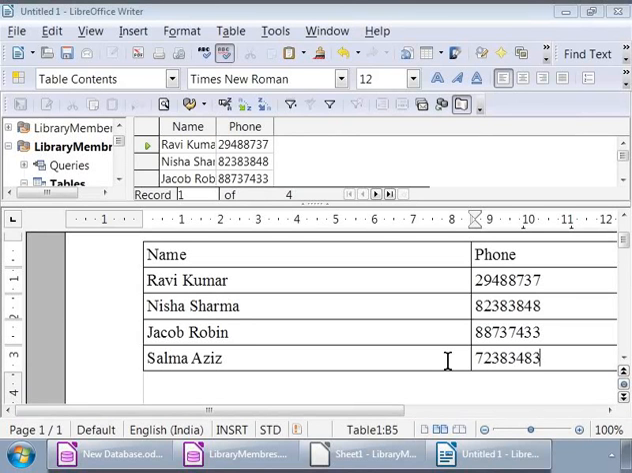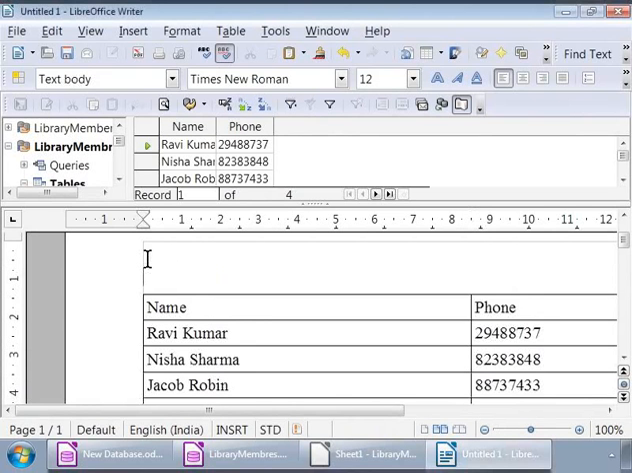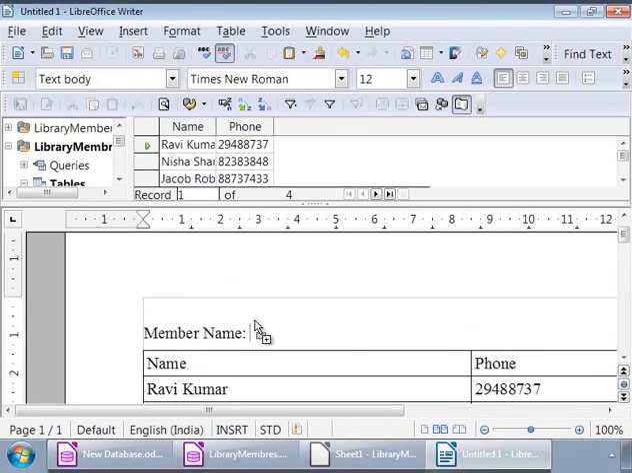Next, let us see how we can insert individual fields. Let us go to the top of the Writer document and press the Enter key twice. Again, go to the top left. Here, let us type in member name: and then click on the name column in the data sources area at the top right. Now we will click, drag and drop it next to the text we typed.